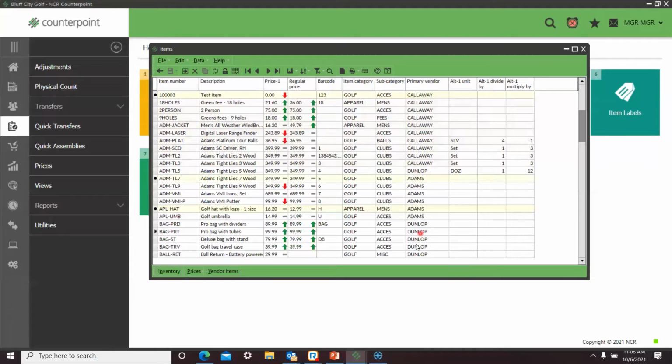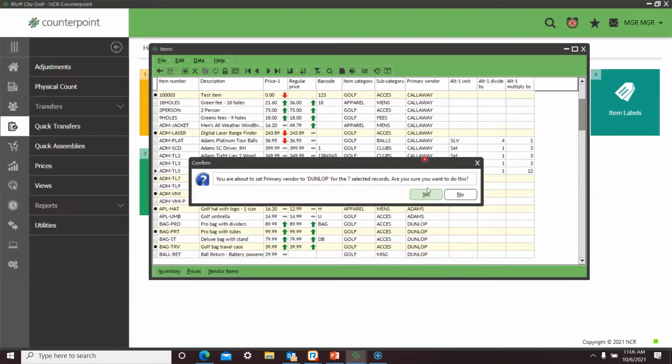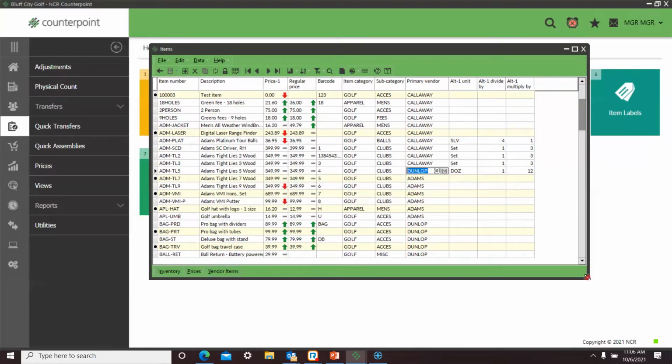click. So I'm just clicking on some random lines, and I want to change them all to Dunlop. So I'm going to click in Dunlop. I'm going to let go of my control key. I'm going to come up to this column header, right click, copy values, and now they were updated. So you can see everything with a little caret on the side here. It's now Dunlop. You can also bulk delete in the same way.